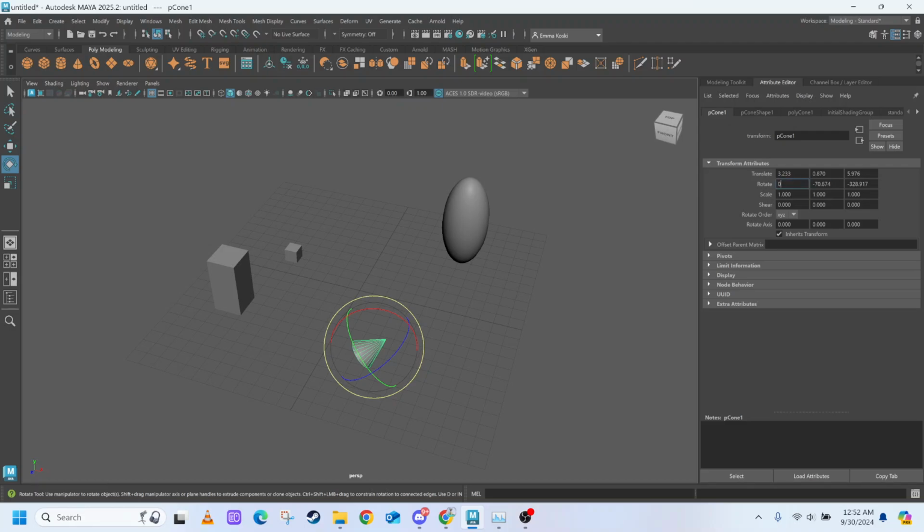Let's just set these back to 0. Okay, so that looks like how my cone came in. Let's say I just want to rotate my cone 90 degrees in this direction. If I click on the rotation right in here, I can see which direction that is over my attribute editor.